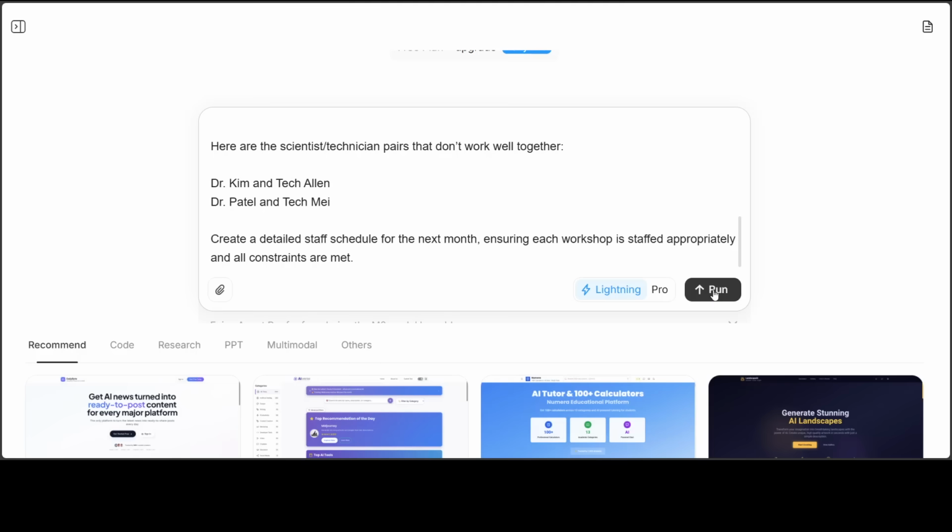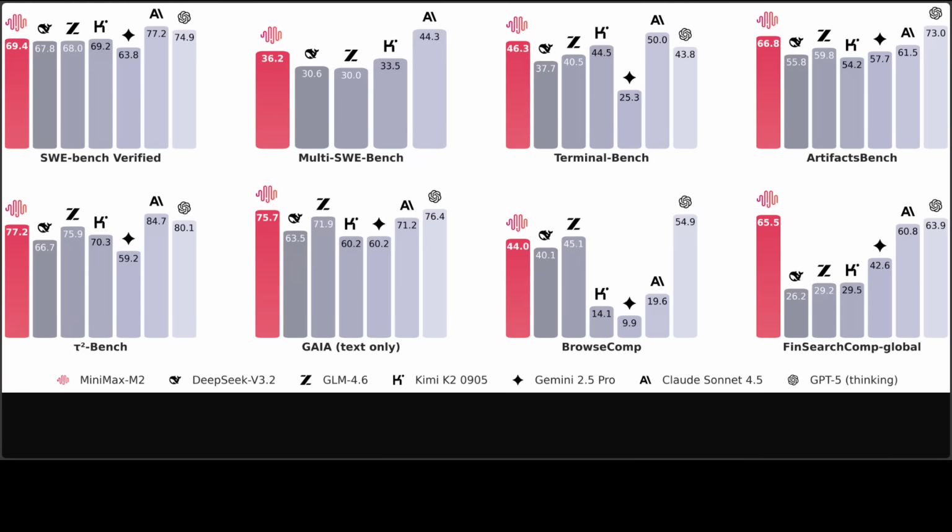So I'm just going to run this, and while it runs, let's check out these benchmarks, which look quite impressive. Across multiple industry standard benchmarks, this has shown strong all-around performance, especially in coding, reasoning, and multi-step tool use. The model ranks among the top models globally for open source intelligence and coding capabilities, as you can see.